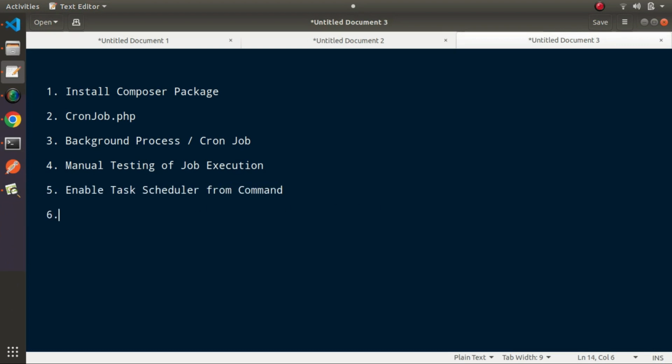Line number 6, we need to add our task into crontab, and by the help of the crontab -e command, we can add our task scheduler command inside that crontab, and by the help of that, we will automate all the systems automatically. So this is all about the process to execute a cron job inside CodeIgniter 4.